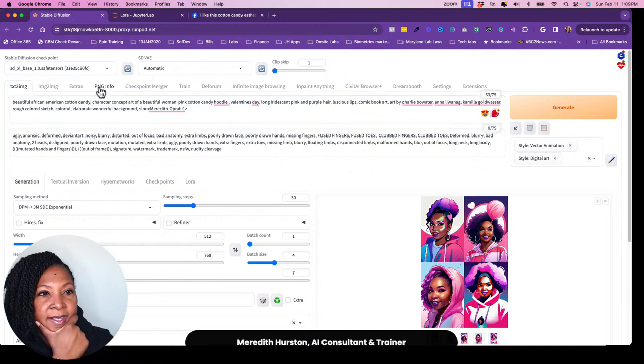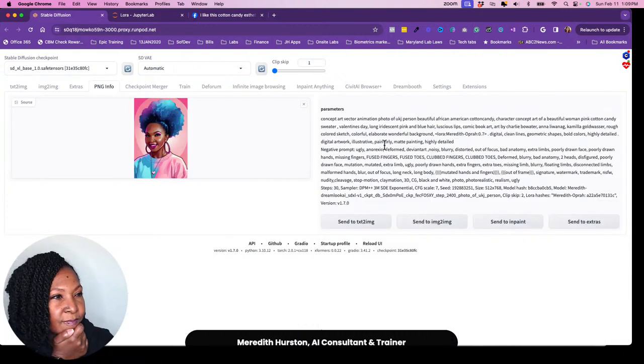Let me go back to the PNG info tab. Because when you use the PNG info tab, if you do send text to image, it'll bring over all the parameters that were used to create the image. But I'm trying to see if I want to change anything about.